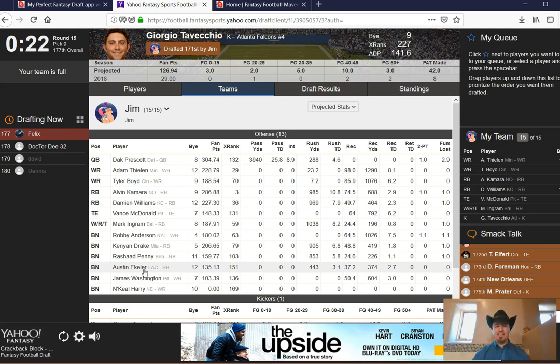I love that. Now let's look at wide receivers: Adam Thielen, Tyler Boyd, Robbie Anderson, James Washington, and N'Keal Harry. Again, rock solid. I'm kind of upset that I didn't get myself a true wide receiver one, but I have confidence that this team is solid. And then for tight end, Vance McDonald, and that's it. So overall, I probably give myself a B on this.